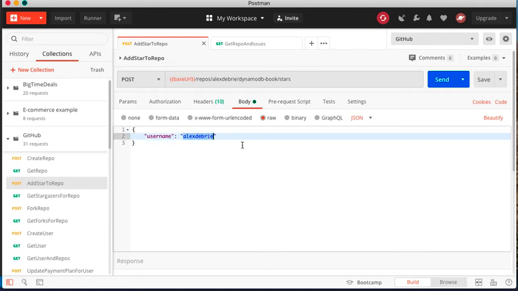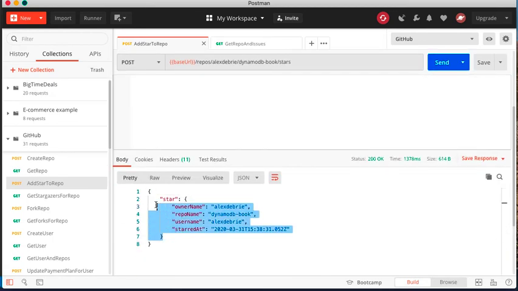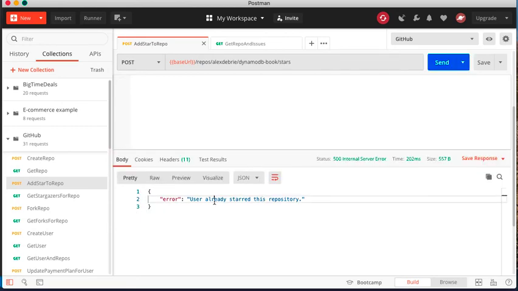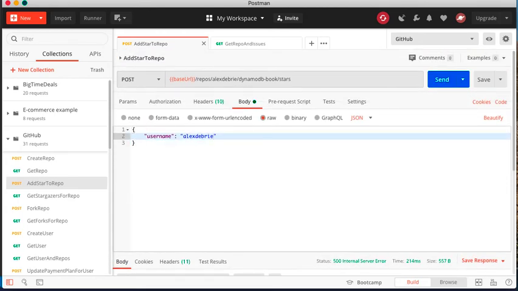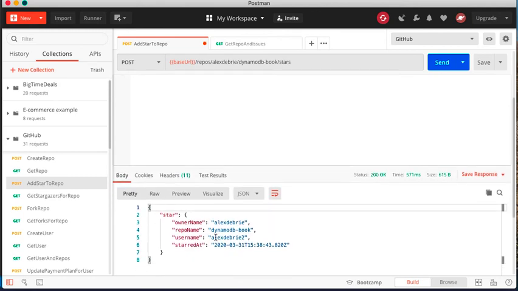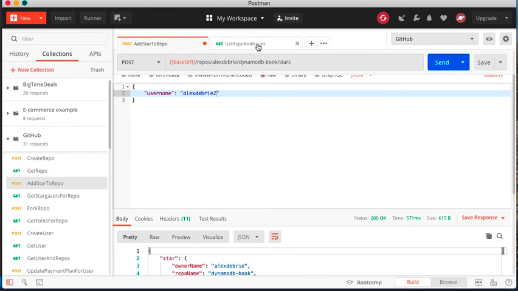Here, Alex Debris, he's pretty vain, so he's going to star his own repository. So let's set that up there. We make that request and we see that star happened. Let's see what happens if he tries to star that again. Oh, user has already starred this repository, so we're not going to allow him to star it multiple times. But if we want to get in there with a different user, a similar copycat, that user can star that repository. Now, the interesting thing is that star count is on that repo item.